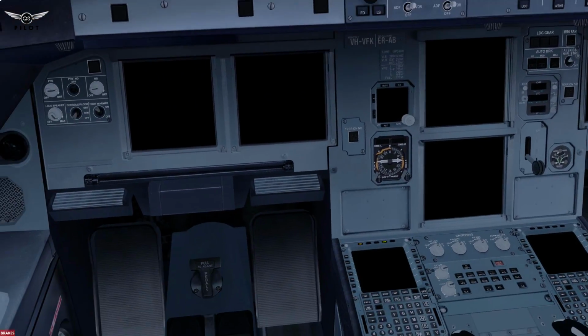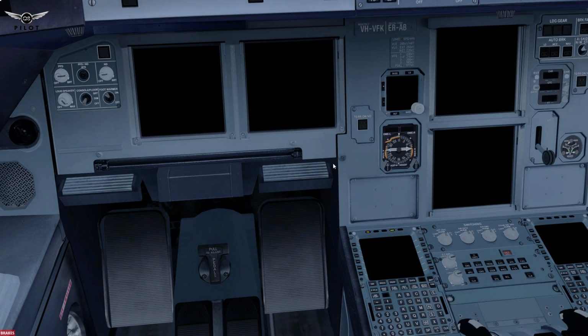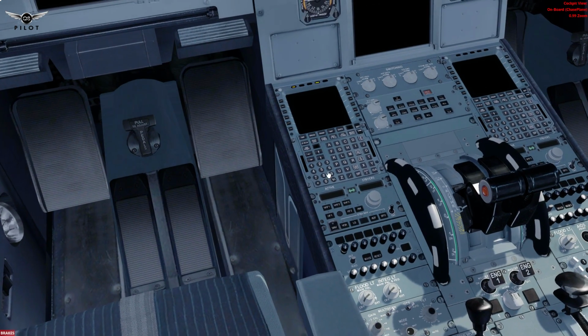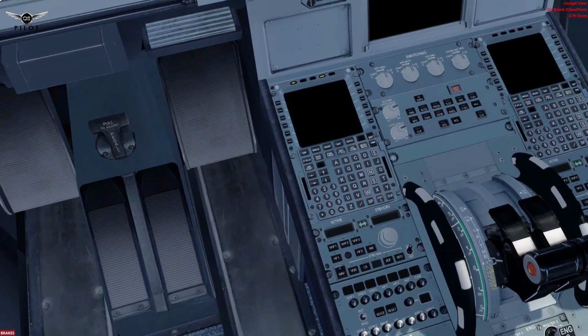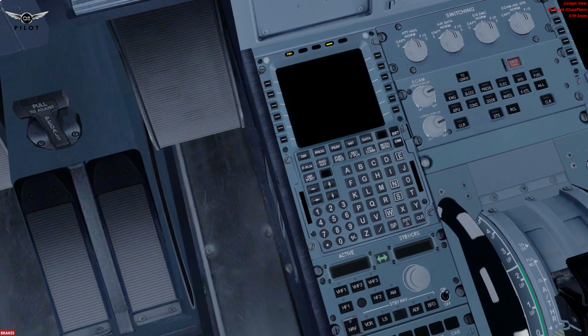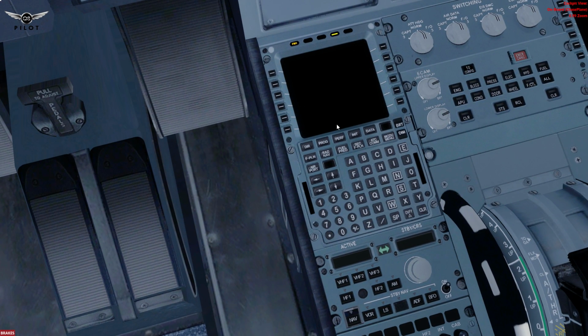So let us go ahead and begin, and the first thing we need to do is power up the aircraft. Now, I read the manual, which I recommend that you guys read, and I didn't read all of it, but quite enough for us to do a good first impressions and review video.